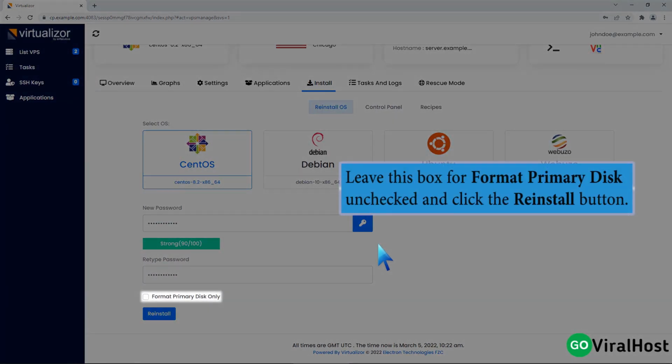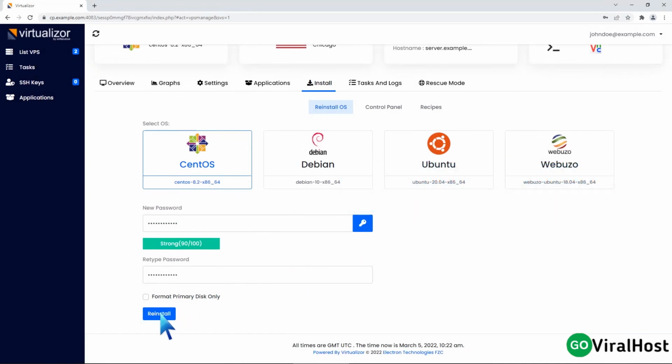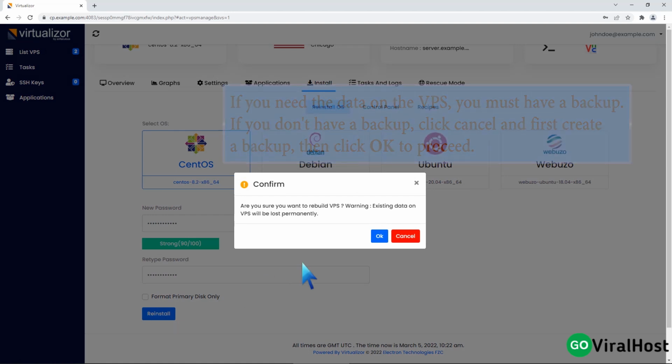Leave this box for Format Primary Disk unchecked and click the Reinstall button. If you need the data on the VPS, you must have a backup. If you don't have a backup, click Cancel and first create a backup, then click OK to proceed.